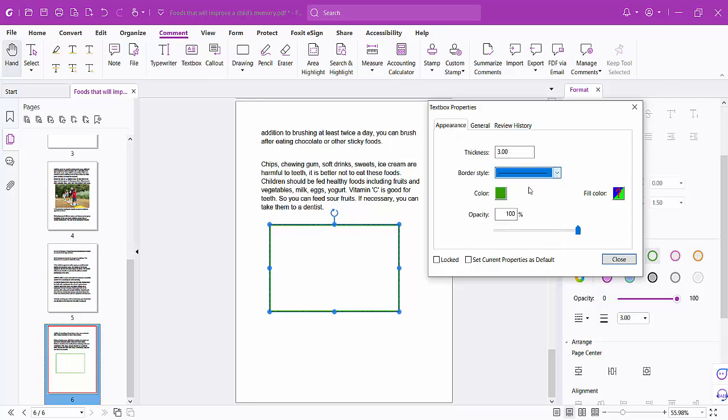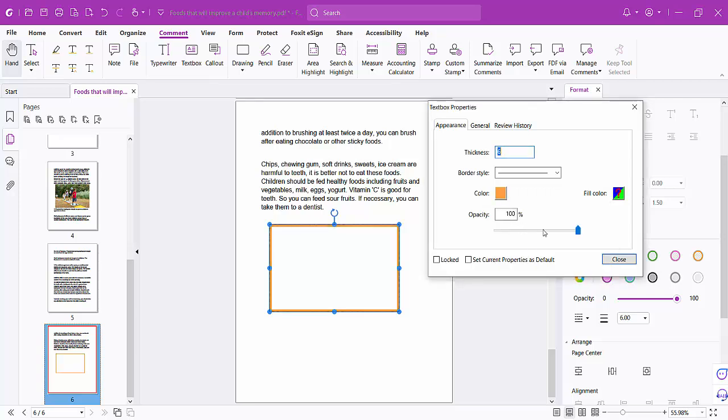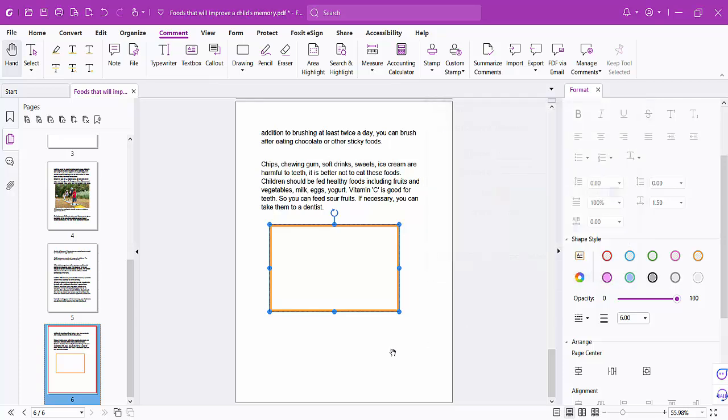You can show a solid border and increase your border size to 6 pt. Also you can change the color if you want, and see this. Also you can make this border invisible, and select close. In this way you can add a border to your comment box.